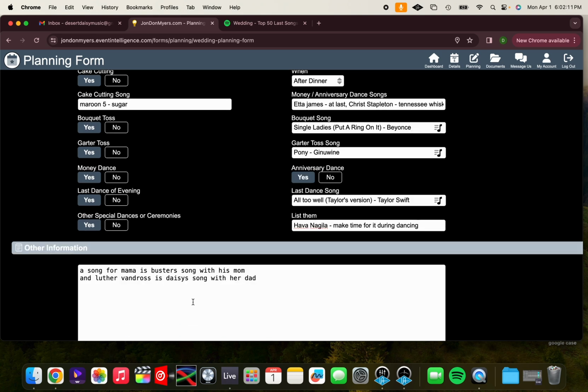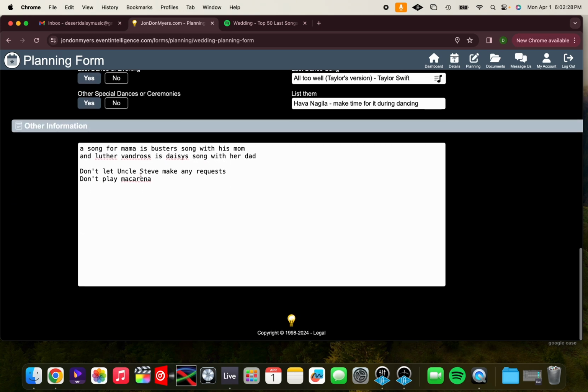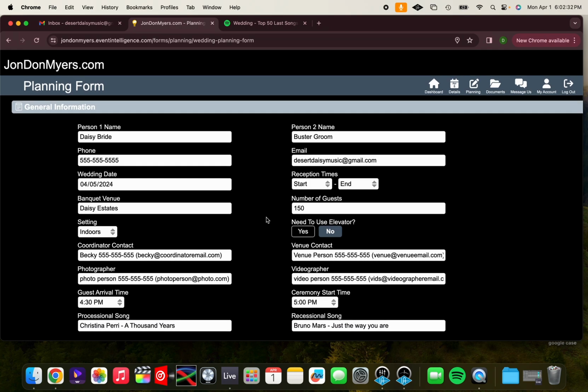Anything else you want to be specific about, that's your chance to write it out in the other information box. Let's say you put, don't let Uncle Steve make any requests. Maybe he's notorious at weddings for asking for Freebird. Or, don't play the Macarena. You guys don't want these group participation dances because you think they're too cheesy. That's your chance to tell me all about that kind of stuff right there. And that's pretty much it for the planning form.